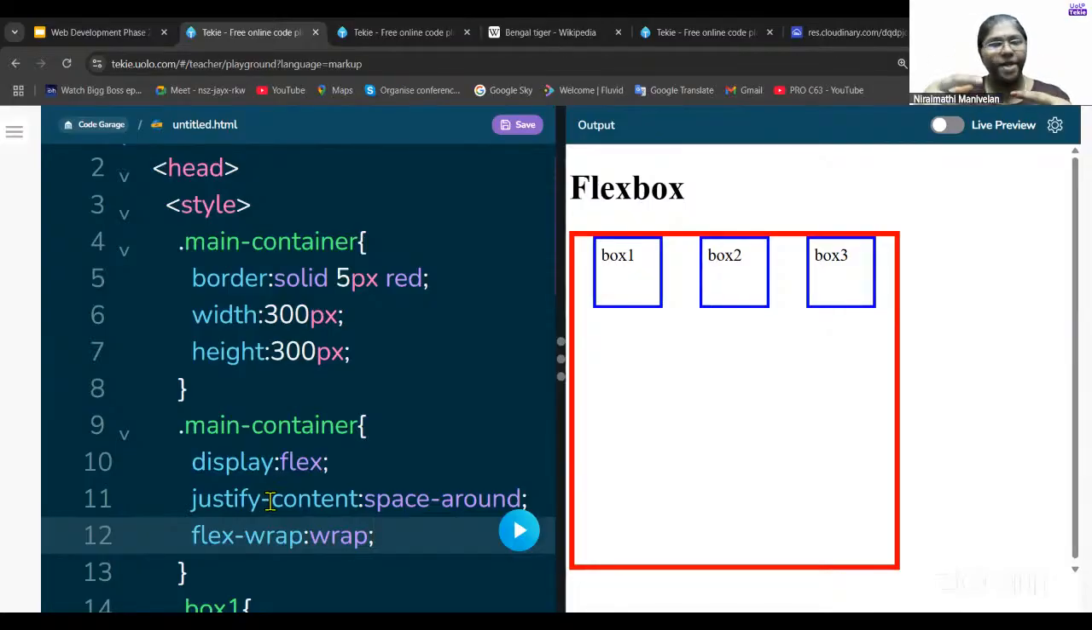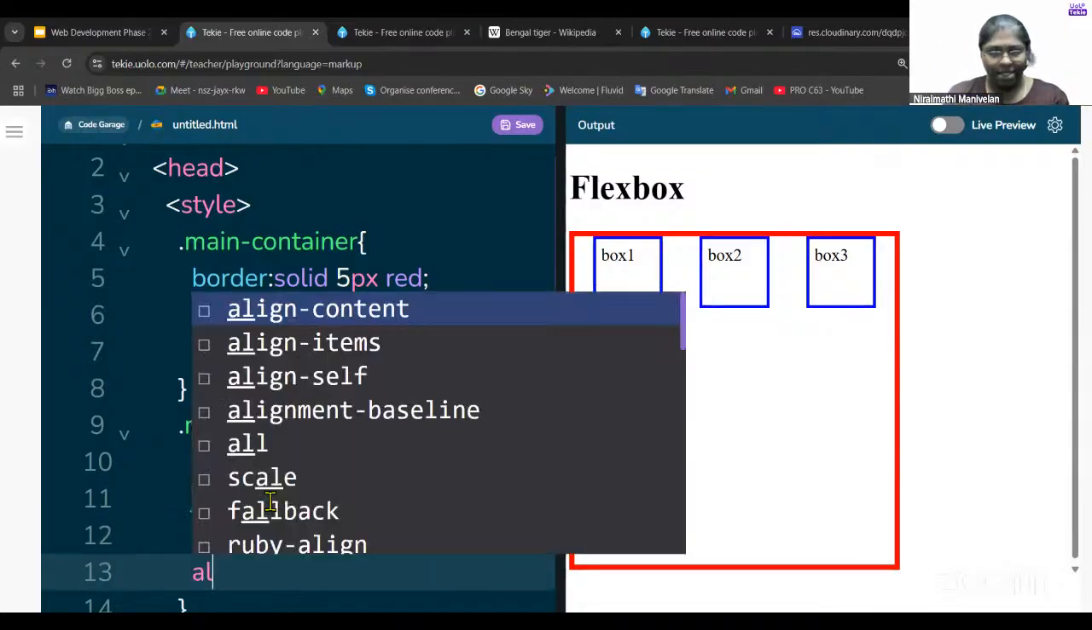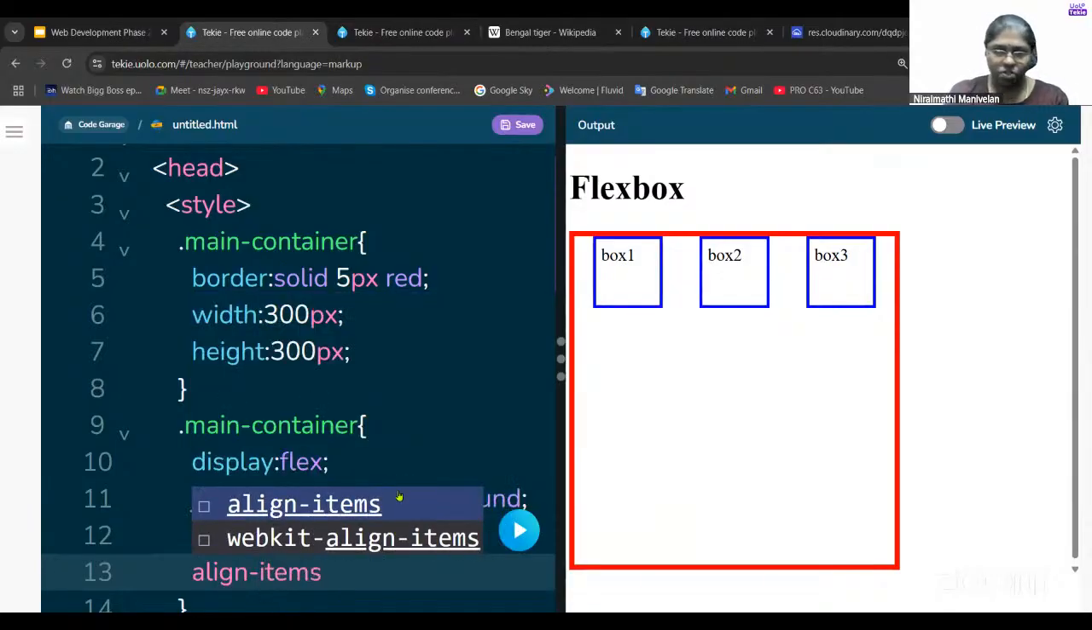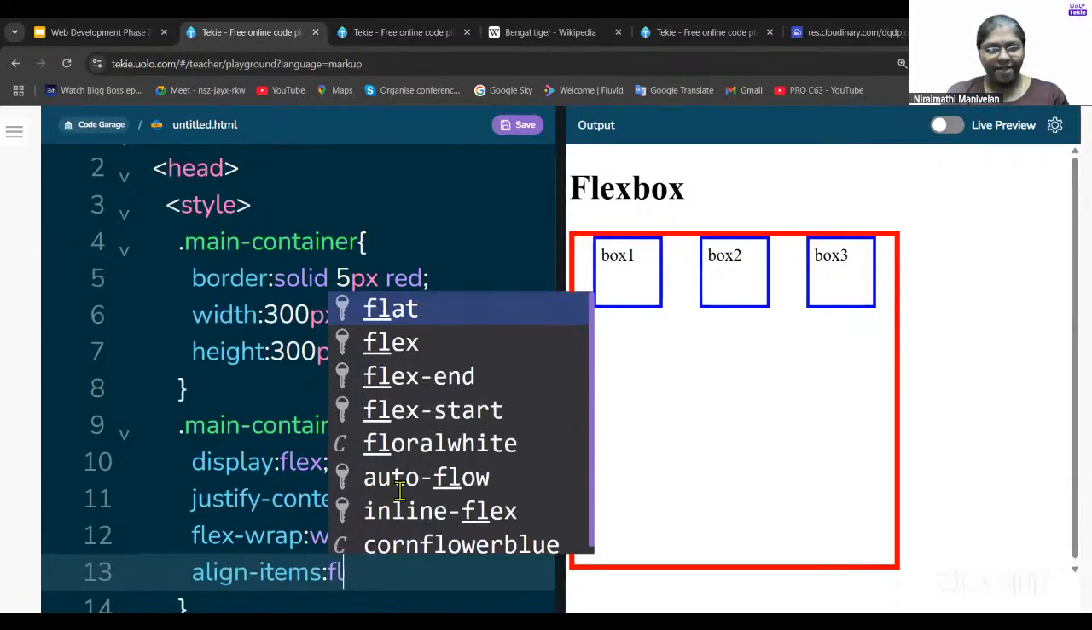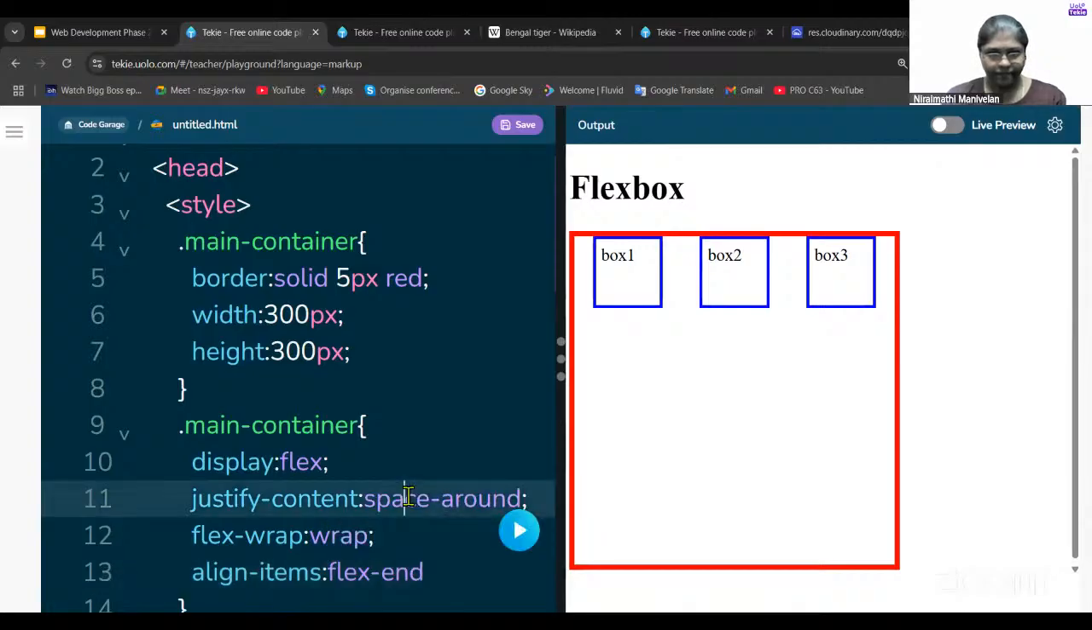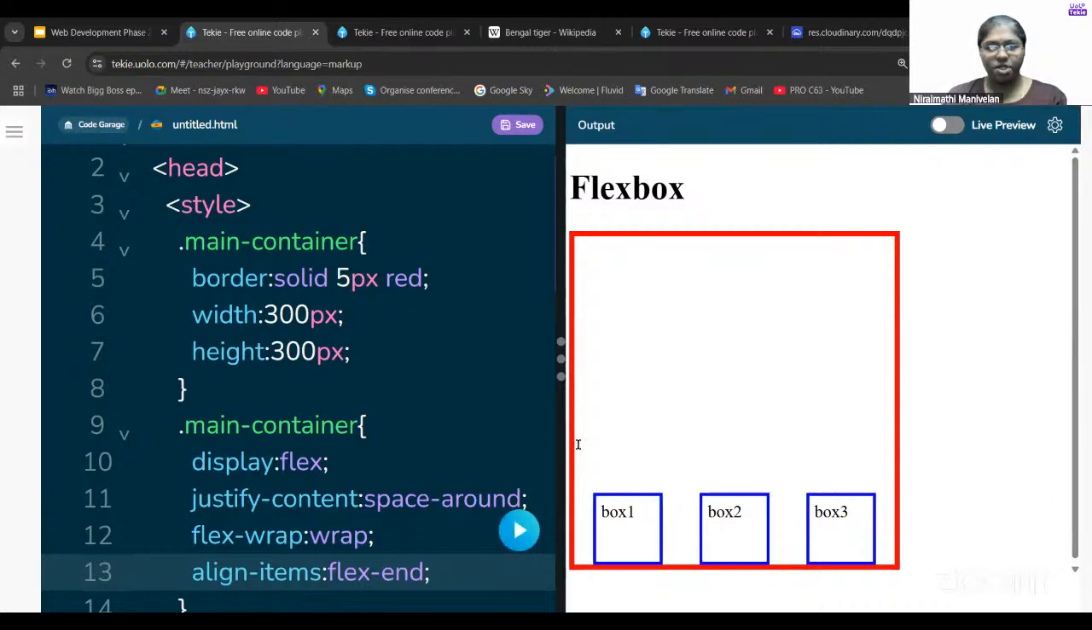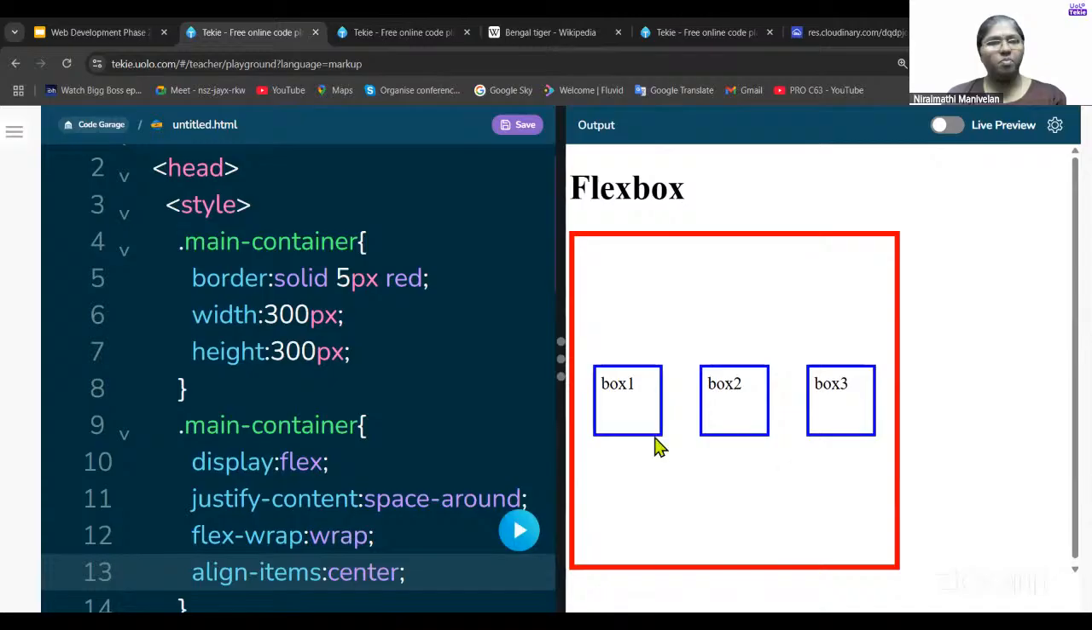We have seen one more component, which is align items, which is for the vertical component. So let me go with align items, colon, again, flex start, flex end, center. These are the properties, right? So let us try with flex end, semicolon. It's done it. See, it is coming towards the end. And if I give it as center, so vertically, it is arranging the boxes. So this is horizontal and vertical. So now these are the properties that we have seen for the main container, parent container.